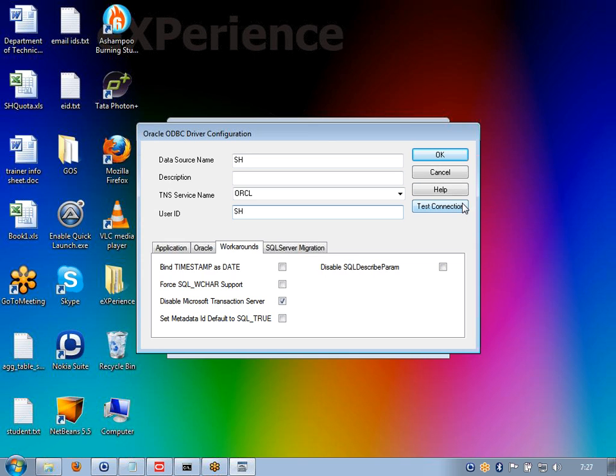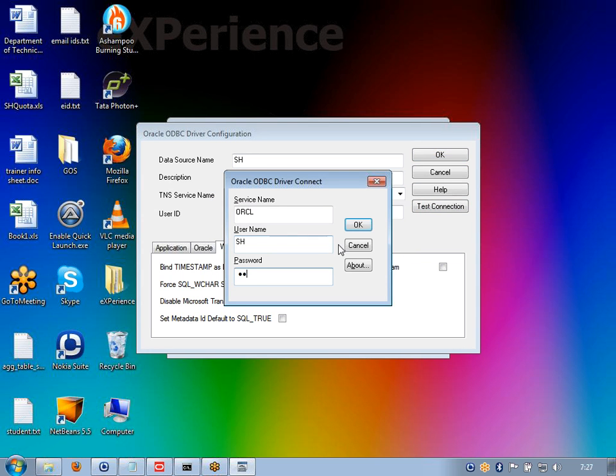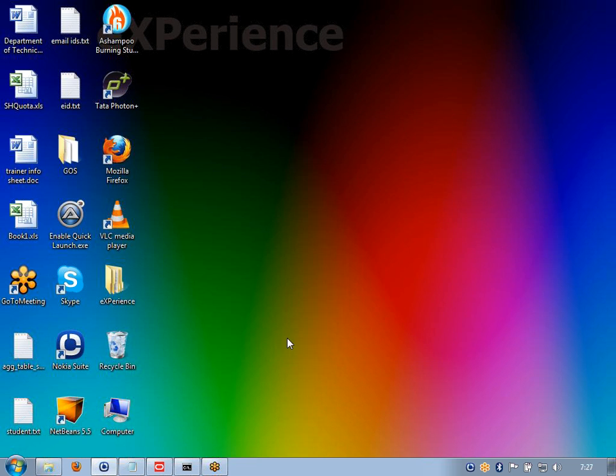Click on the test connection here. Forget about this general error. Password is also SH. Click on OK. Connection successful. Click on OK. Click on OK. Forget about these errors. Click on OK.